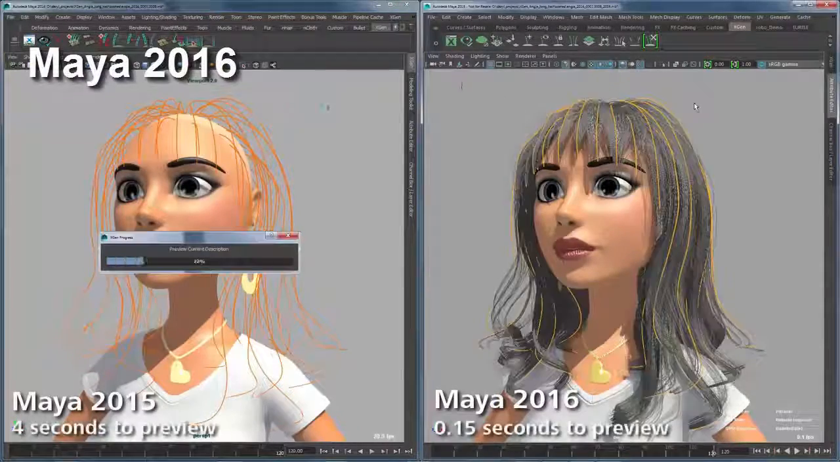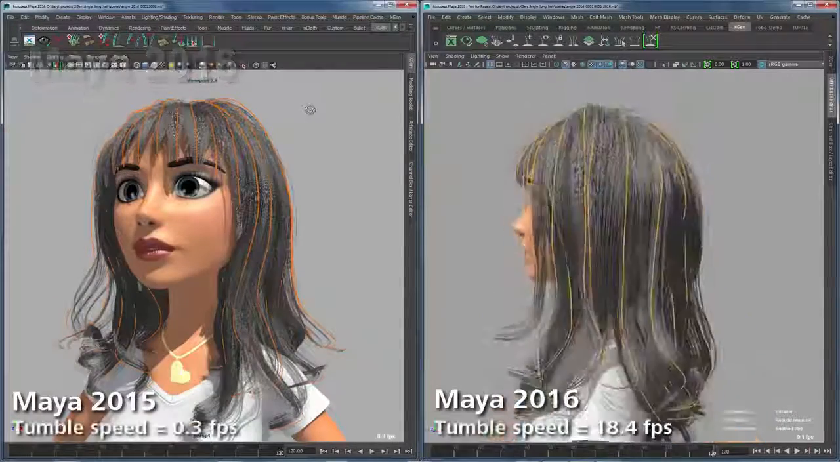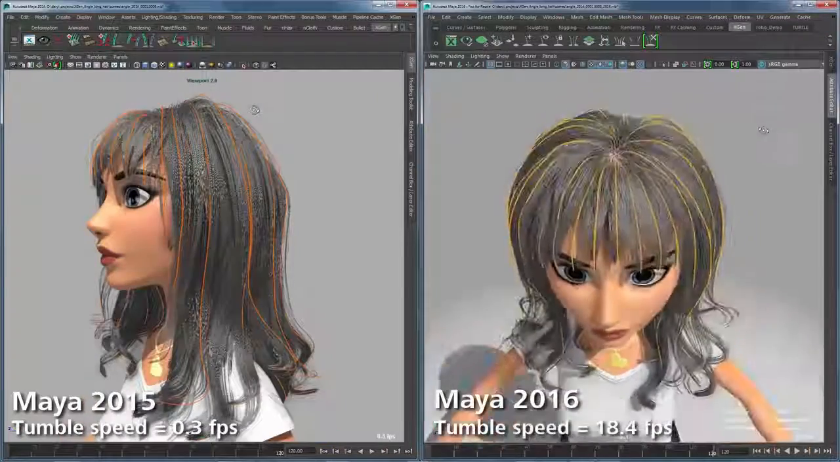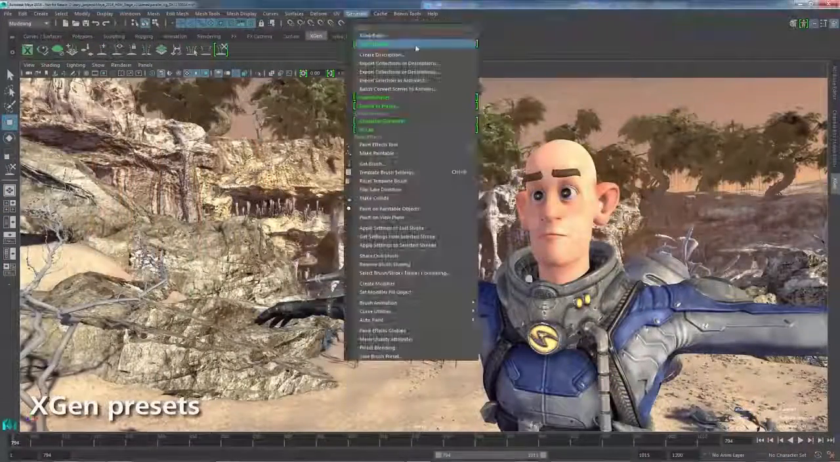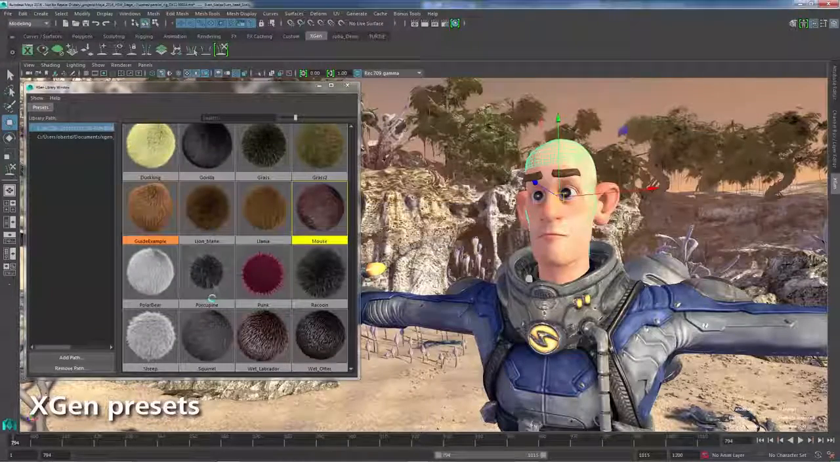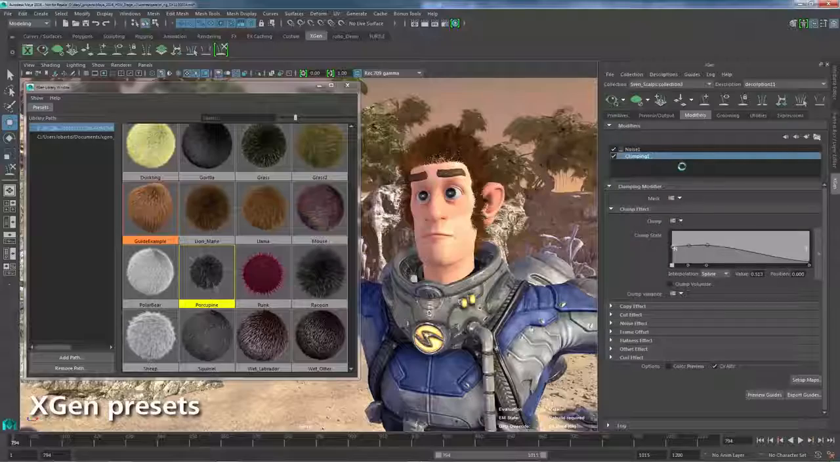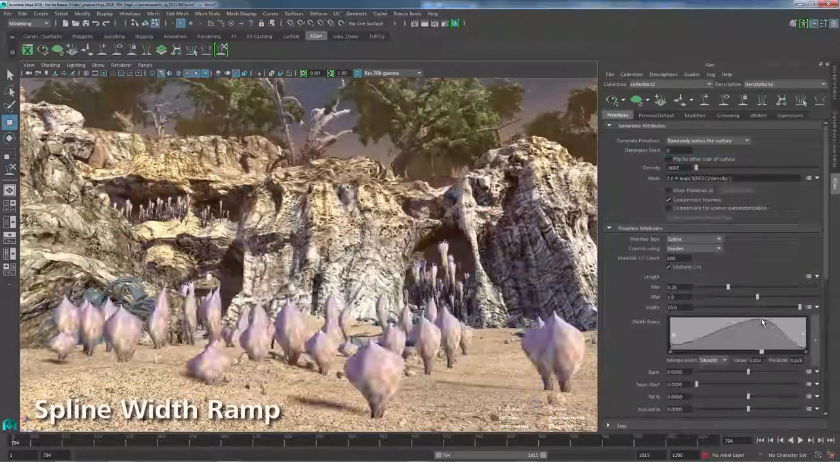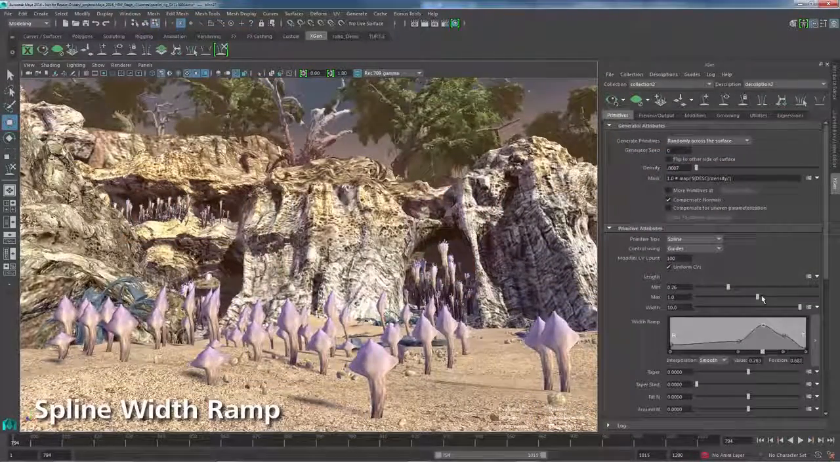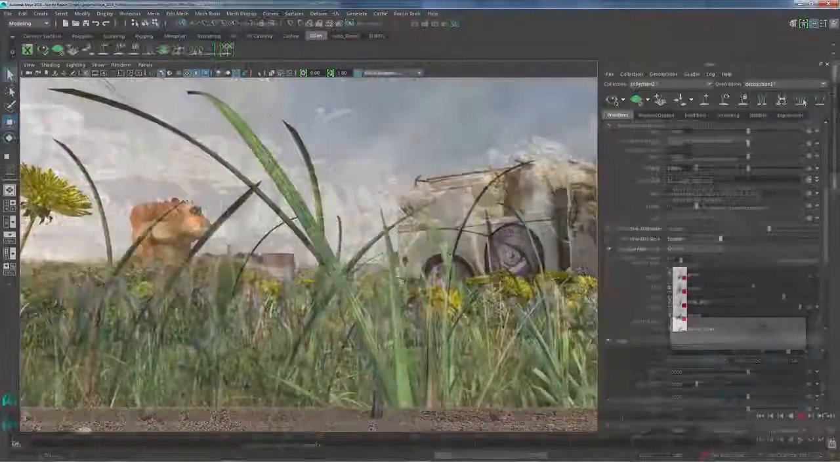In Maya 2016, the performance of the hair preview has been improved massively. You can now save hair and fur grooms and instance geometry as XGen presets. XGen presets include all the description settings such as guides, modifiers and shading networks in one file. This makes them ideal for transferring and sharing grooms and instance geometry within your production pipeline.